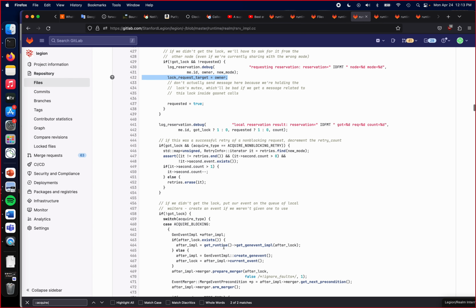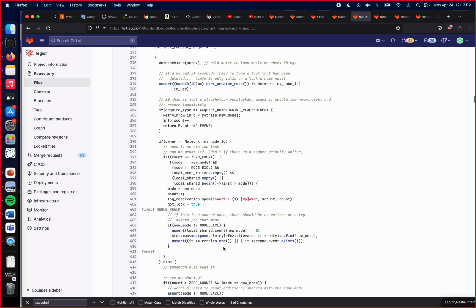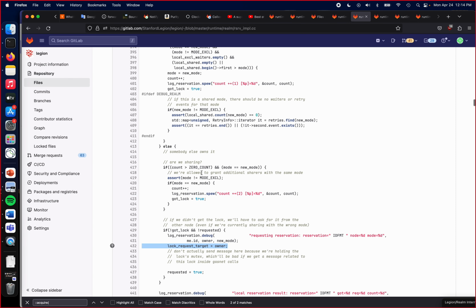Yeah, so effectively, if we are in this case right here, this is the logic for detecting whether we can get the reservation. In the cases where the count was zero, which means nobody else was holding it beforehand, or the mode is the same and the mode is not exclusive, and there are also no exclusive waiters pending on this reservation and so forth, then we can grab it. That's the fast path where you can get it right away.